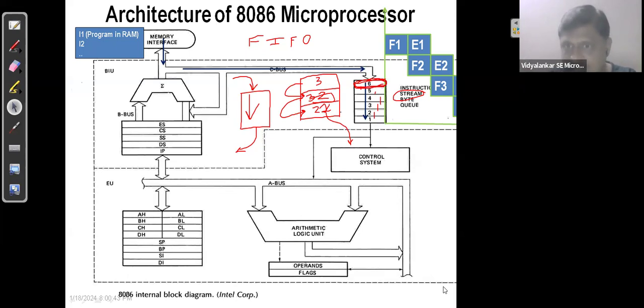So it's basically a moving queue, and this queue is required to bridge the speed difference between EU and BIU. So by the time EU takes instruction 1, decodes, executes, during that time BIU will bring instruction 2, instruction 3, and it will keep it handy. Now let's move on from this quick summary. I hope this is very clear.